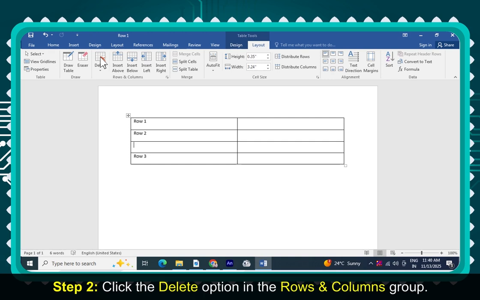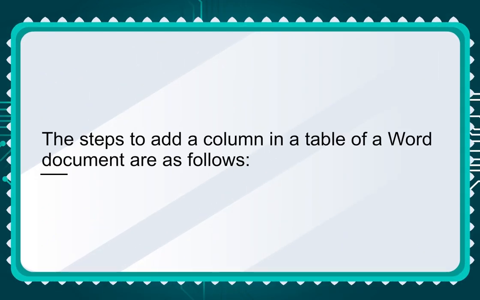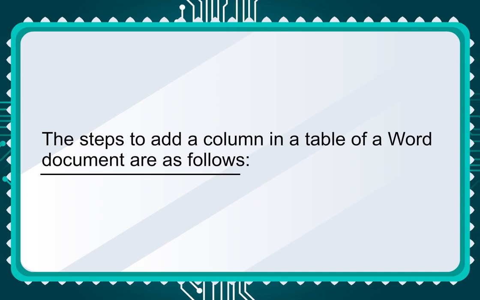Step 2. Click the Delete option in the Rows and Columns group. Click the Delete Rows option in the Delete menu to delete the selected row. Adding a column. The steps to add a column in a table of a Word document are as follows.